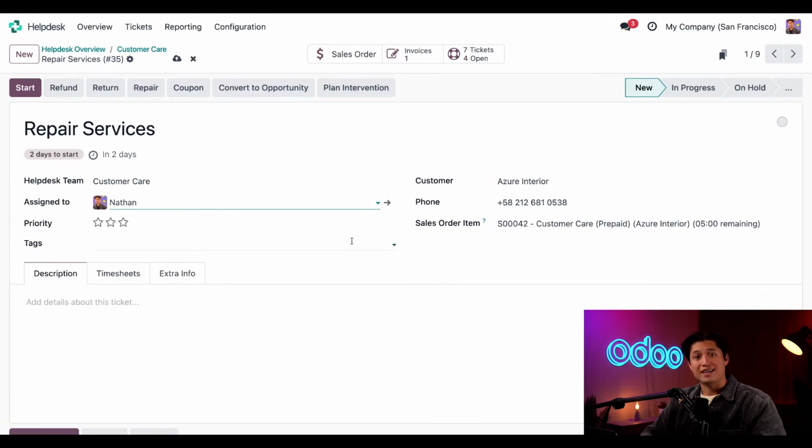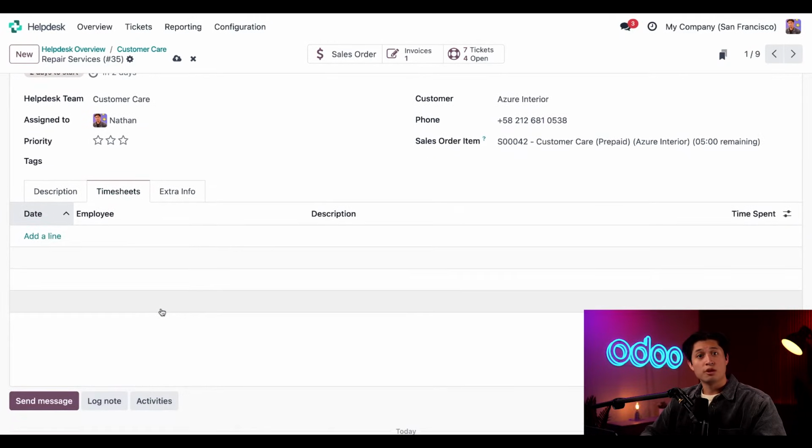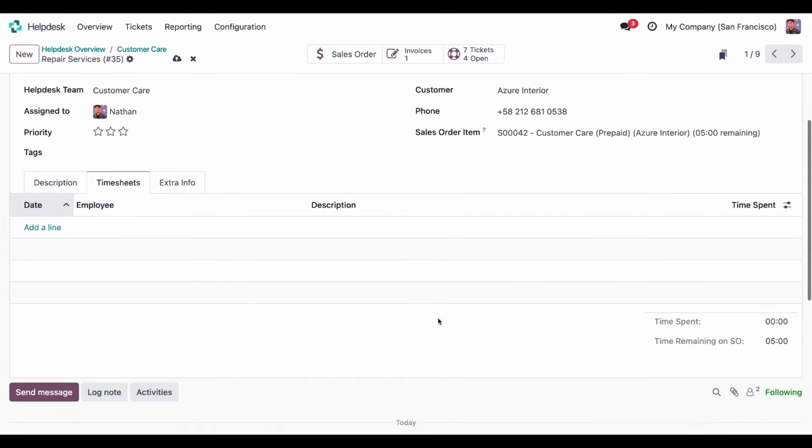And when I'm ready, I can add my time to the timesheets tab on the task by clicking the timesheets tab. Because we linked the sales order, we can see in the bottom right corner how many hours were spent on this ticket. Right now it's 0, but we have 5 hours remaining from how many they purchased in the sales order. So let's go ahead and click add a line to add some hours.